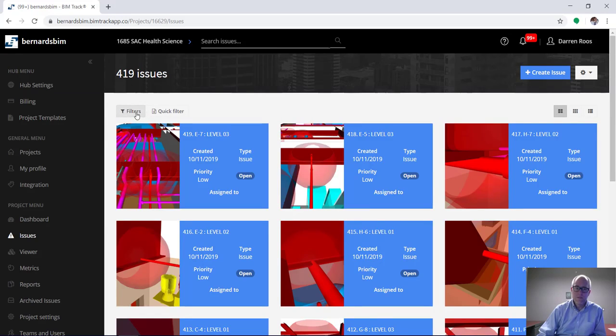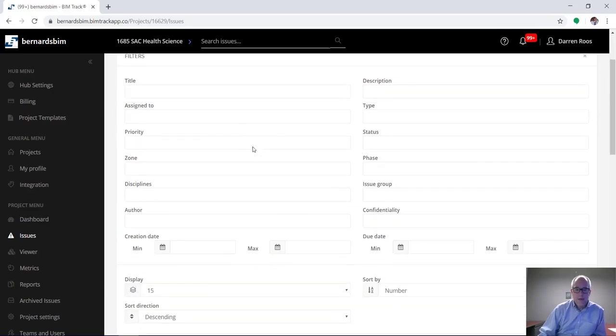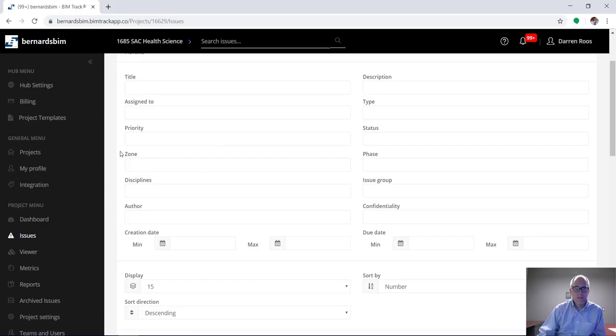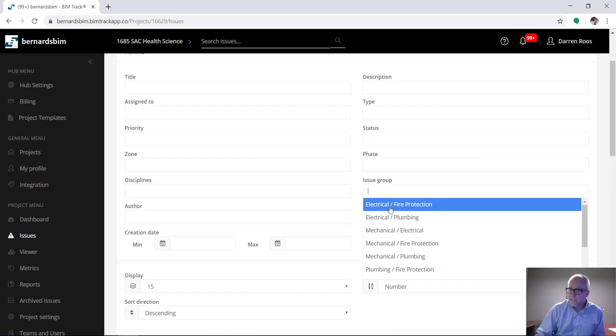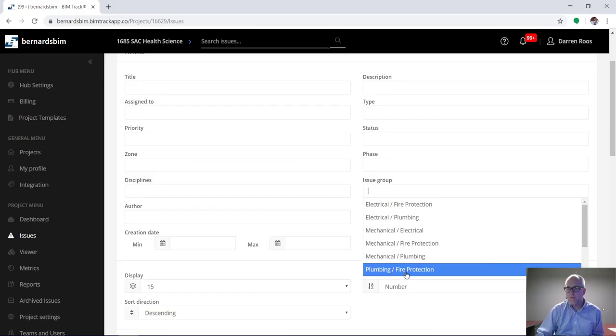Now, rather than trying to look at all 419 issues, what you want to do is take advantage of the filters for the project. So if I click on the filter button, there's all these different things that you can filter it by. You can filter it by who it's been assigned to, the priority, the zone, the group. So we're going to look at issue group. And these are the different clashes. So electrical fire protection would be all the clashes between the electrical system and the fire protection. Plumbing fire protection, clashes between plumbing and fire protection.